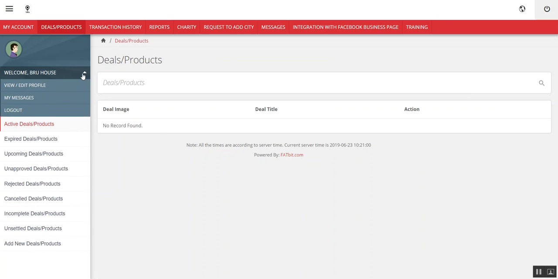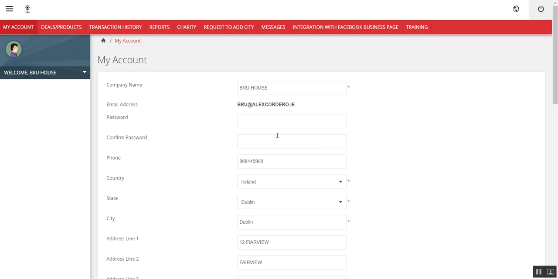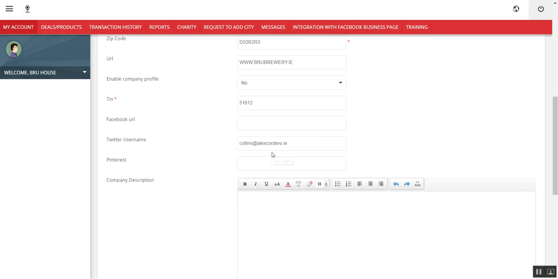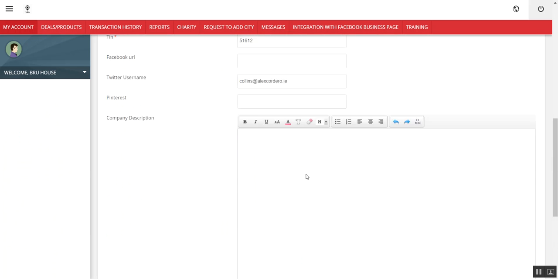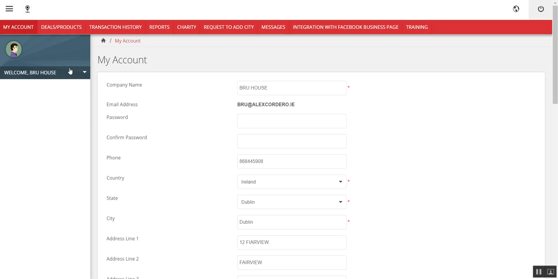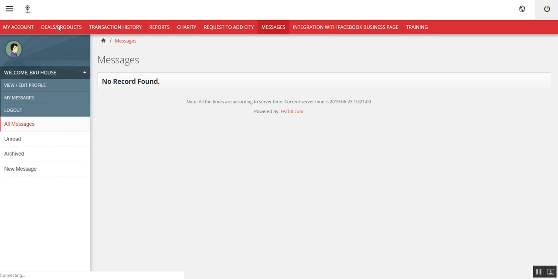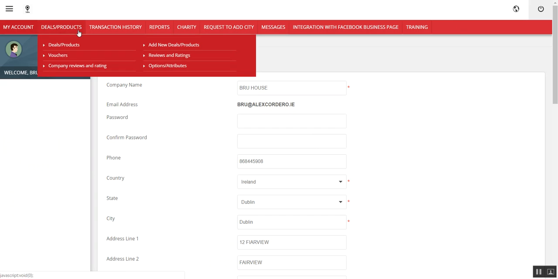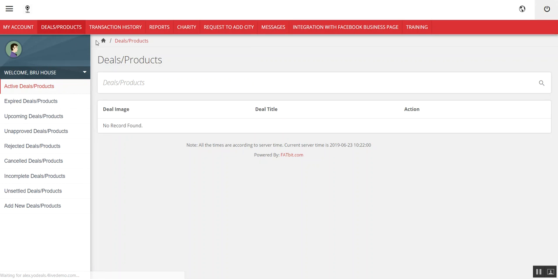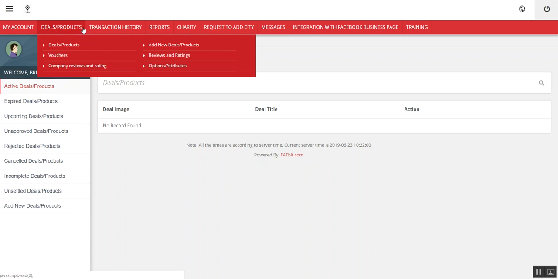So here it's the merchant area. Welcome to Brewhouse. Their profile is here, their email, different parts of their logo. Then you also have their messages. These are any internal messages on record, unread, like the internal email system. They can log out from there. Then they can look at all their deals. Let's look at their deals here. This particular customer hasn't put any deals.